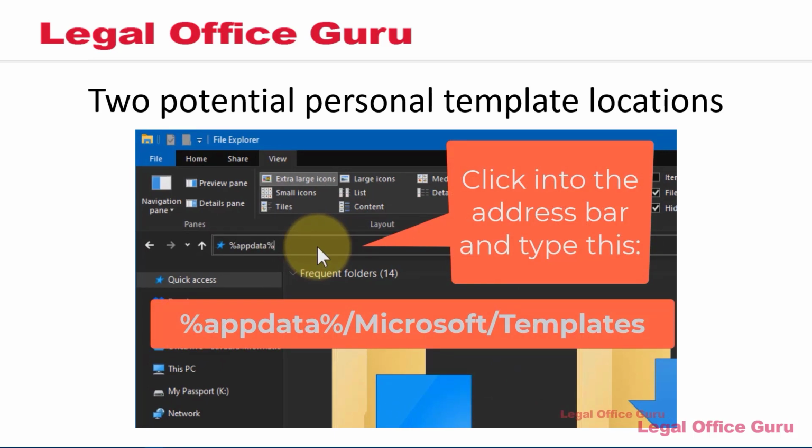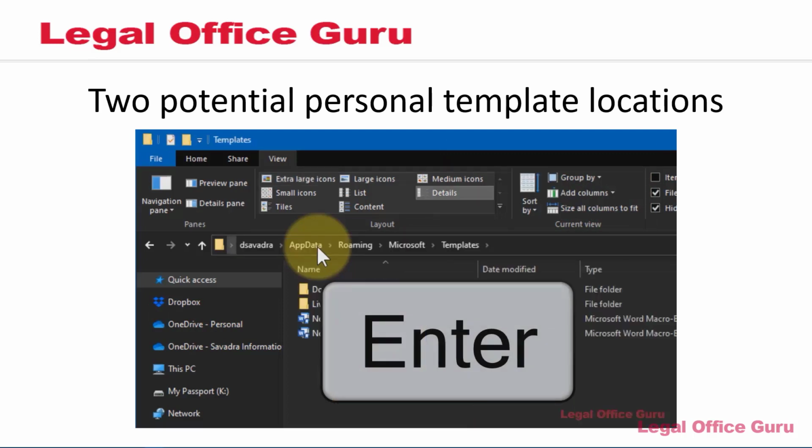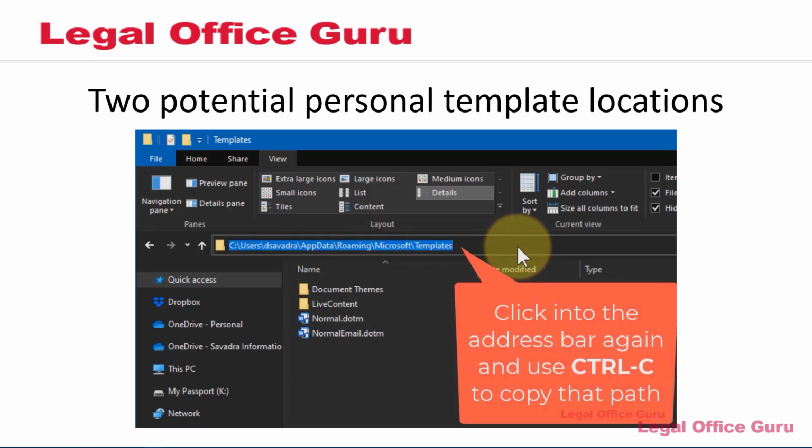To find that, type %appdata%/Microsoft/templates into the address bar in Windows File Explorer. After you type that, press Enter, and Windows will take you directly to the folder where your normal Word template is located.